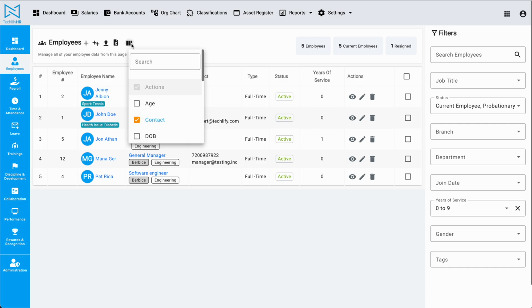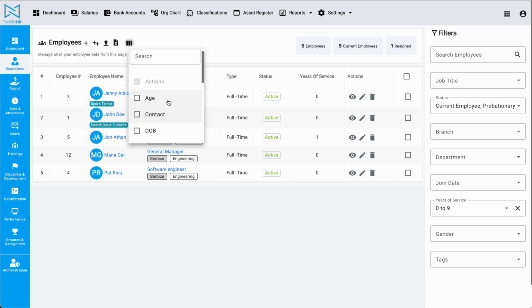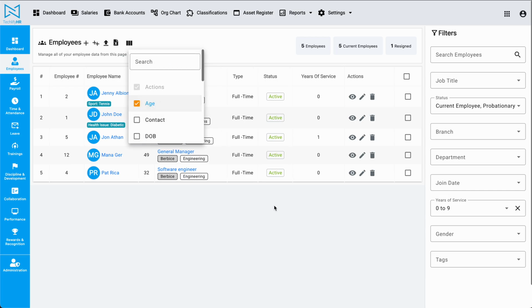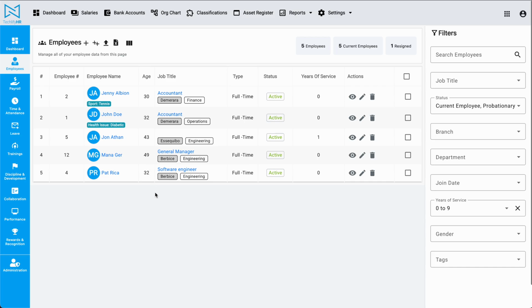Right, so there are more columns, and generally on all of the pages throughout Techlify HR, you'll be able to configure the columns that you want to see on this page. Let's say we didn't want to see their contact information, and maybe we wanted to see their age. We wanted to know, hey, who are the older folks in the organization, or who are the younger folks in the organization. We're able to configure that.